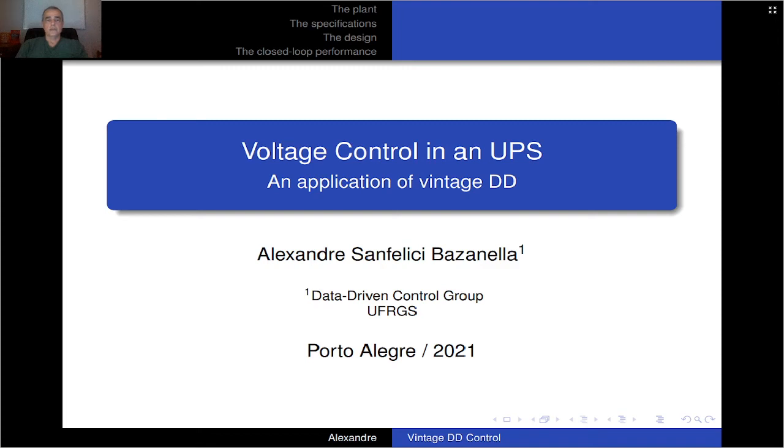Hi there. In this video I'll show you the application of a data-driven control method that we devised recently to a very important application, which is the voltage control in an uninterruptible power supply. And this control design method that we developed is what we call a vintage data-driven control method, because it's based on the very classic Ziegler-Nichols approach to data-driven control design.